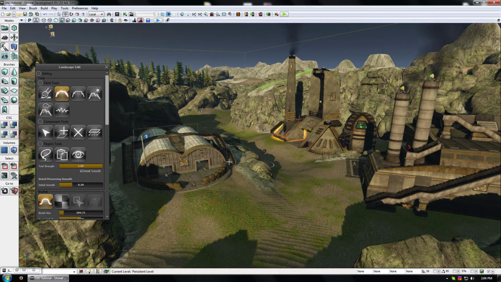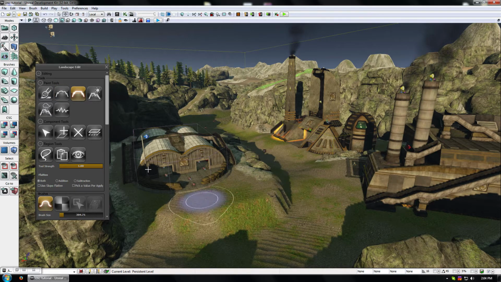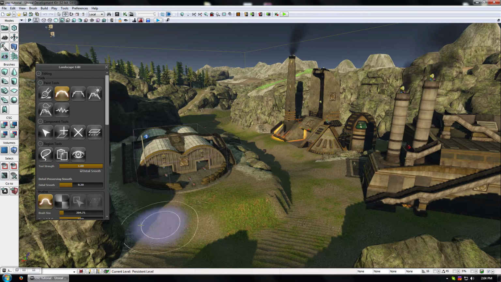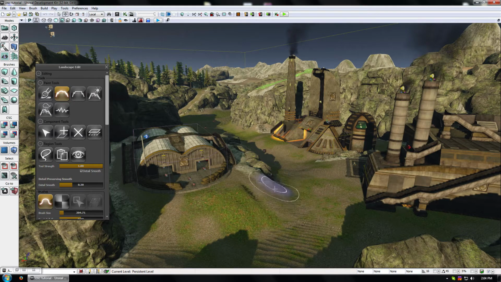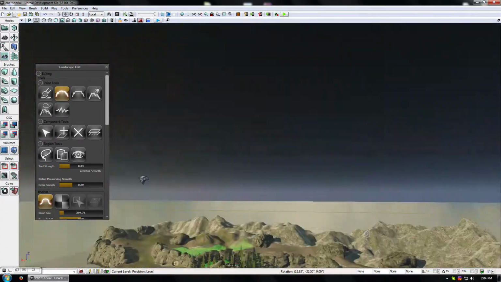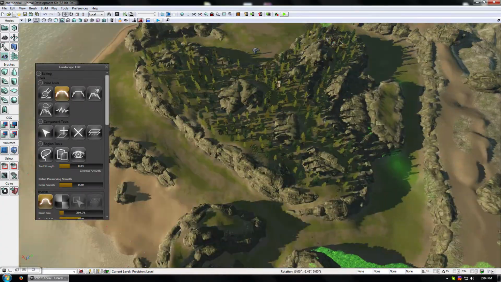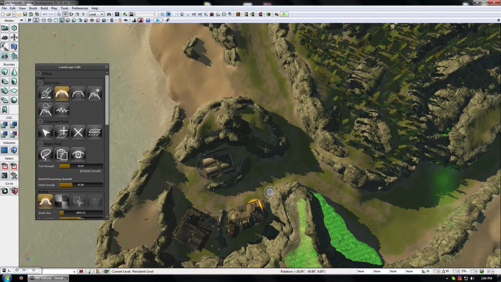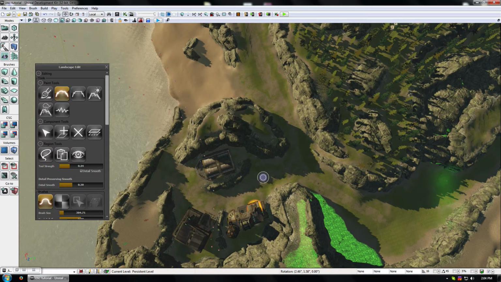So yeah, no point cutting up your map if you make things too big, especially when you've got a nice flow going to your map. Like this one has quite good flow.